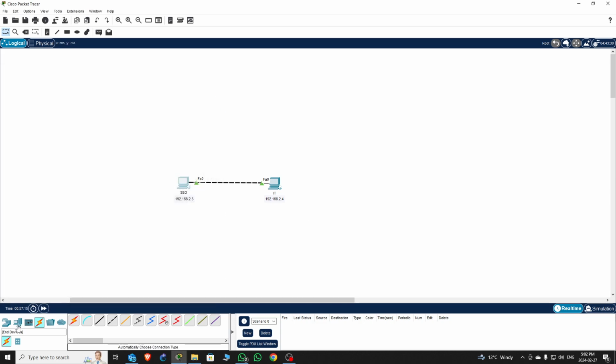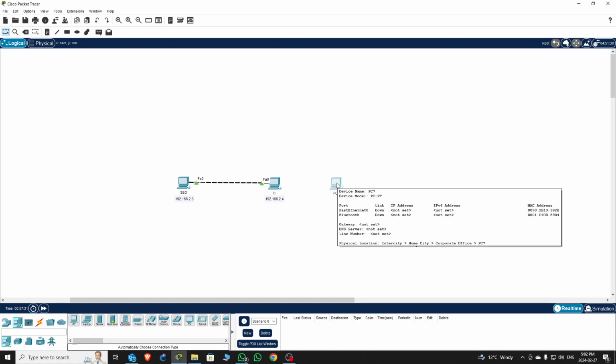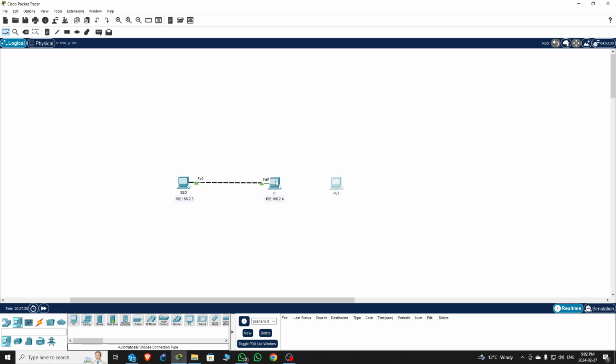Okay, we come here at the bottom, end devices. We pick a third PC. So we have a third PC, but we cannot connect them together because if you hover your mouse over one of these PCs, you're going to see that it has only one interface, the FastEthernet0. So there's no way I can connect this one to this one. I need a switch now.